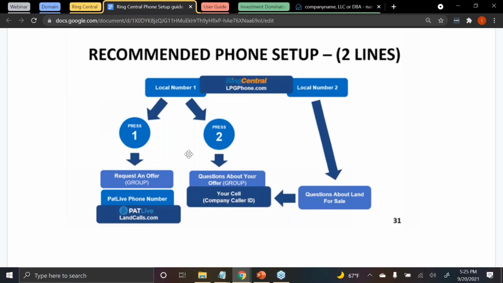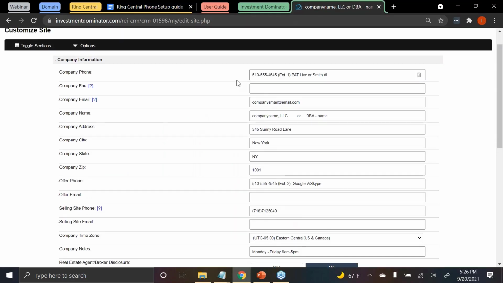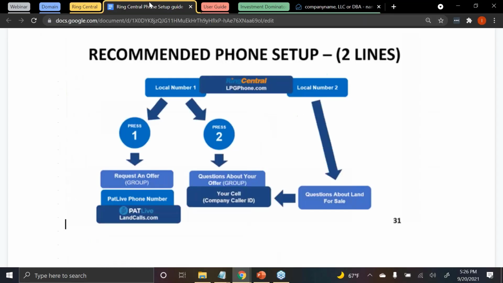So when we look at this chart, your offer phone and your company phone, which is right here, these are your sellers of property. Now keep in mind, let's look back at our fields. Your company phone will print out on your neutral letters, and it has people interested that are trying to sell land. And your offer phone is also sellers of land.